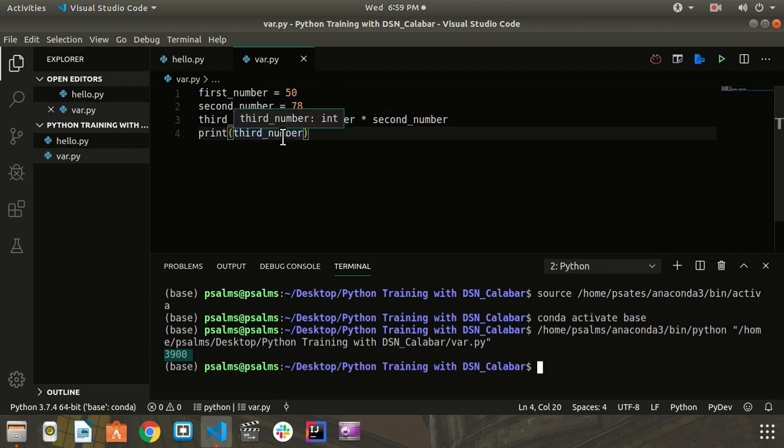So practically what I've got here is I created a container, and I put 50 in that container. I created another container and I put 78 in it, and I created another container called third_number, and then I put the value of when I take 50 and multiply it by 78, and whatever I have as my output, I put it in this container, and then I send out that particular output. So basically that's how you declare variables in Python.